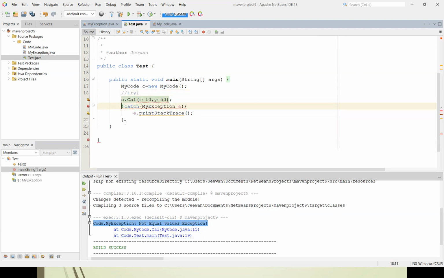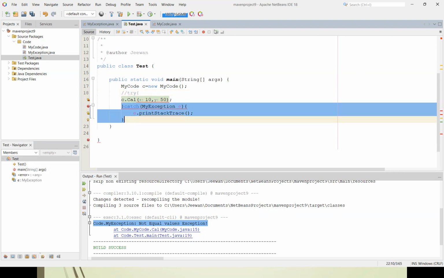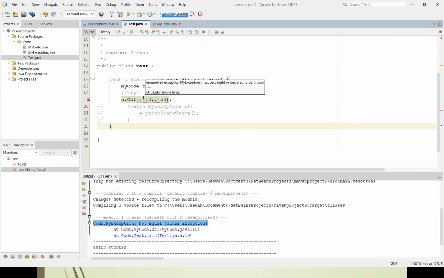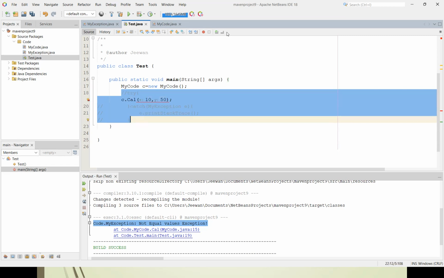Without the try block, we had this issue because we have already declared that the cal method is throwing an exception, and we have not handled it. It is not a subtype of the runtime exception. That's why we have to put this inside the try-catch block. That's how you handle your own exception.